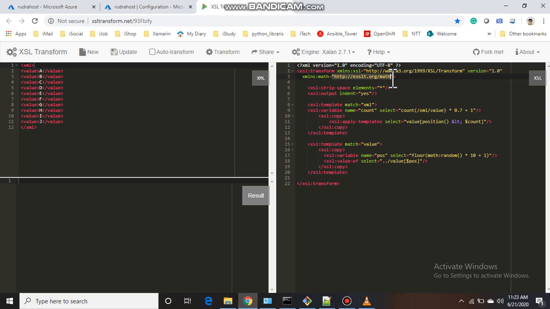Okay, so let me explain step by step. I declare these libraries here, and then the next step is that I use strip-space. Strip-space is because I want my output to look good. It will make the output line by line, not in one line. Then I go to the second step. I declare a template, and I create a variable here, the count. This variable will count the number of nodes in the XML.